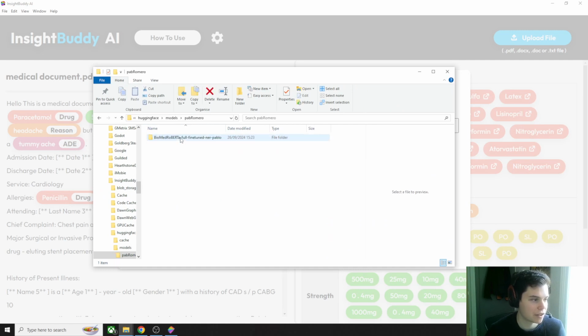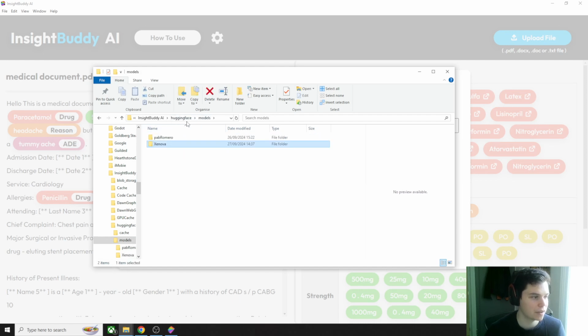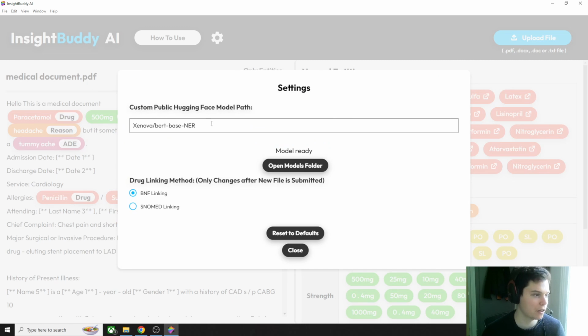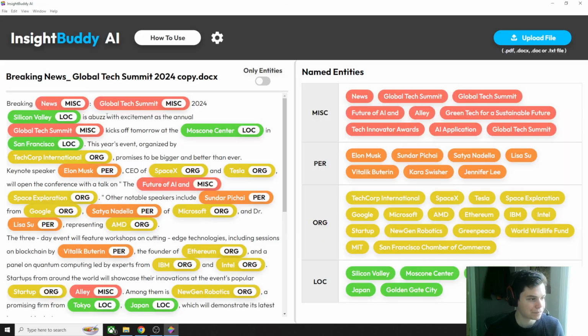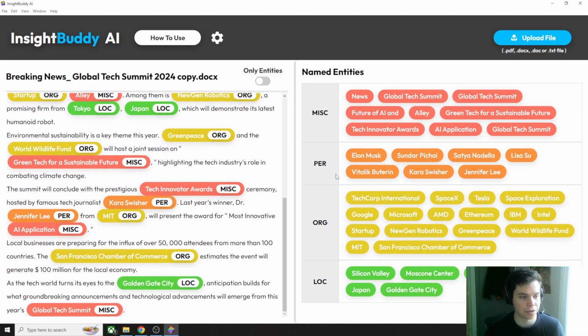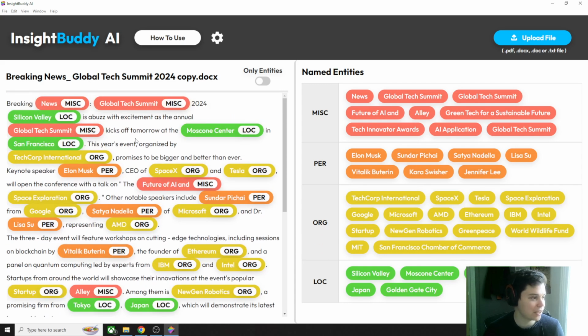So we can see this is my model, which is automatically downloaded, and this is the normal NER model. And if I were to close it, just keep this text here. We know that we're using this model. So if I were to upload a different file, so here I have breaking news, we can see over here it has now done NER on a different sort of labeling scheme, which is really nice. So you can have this organized like this.